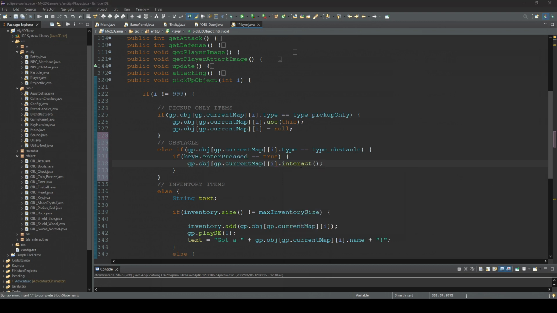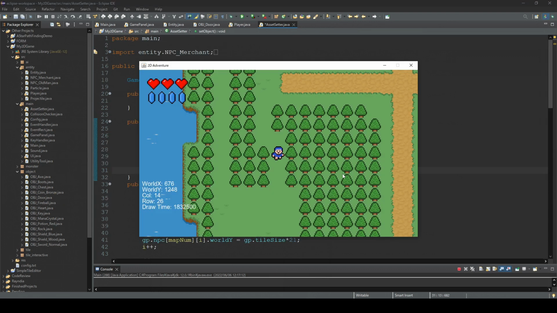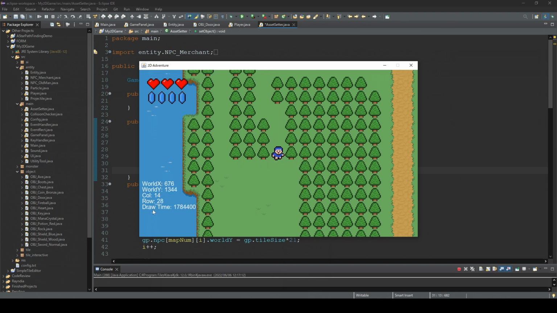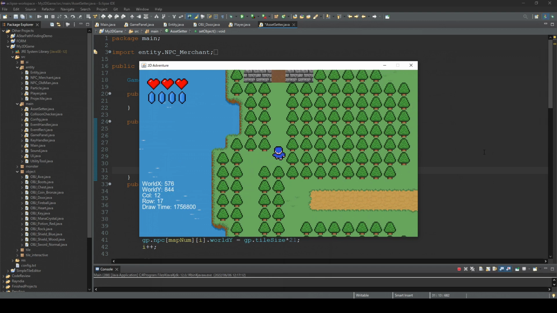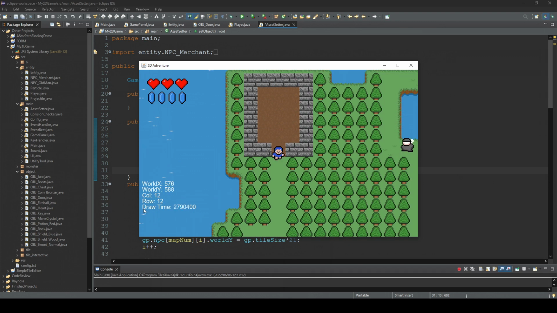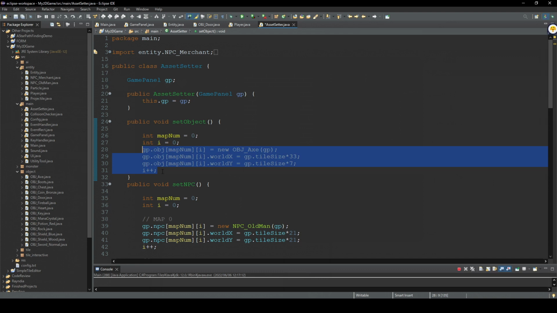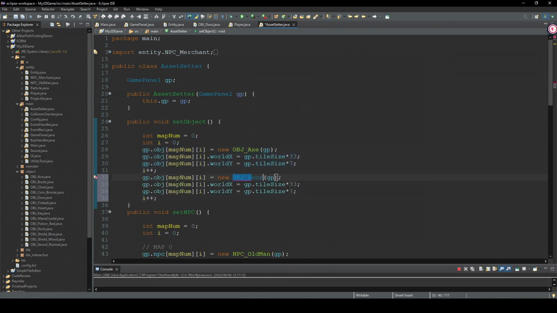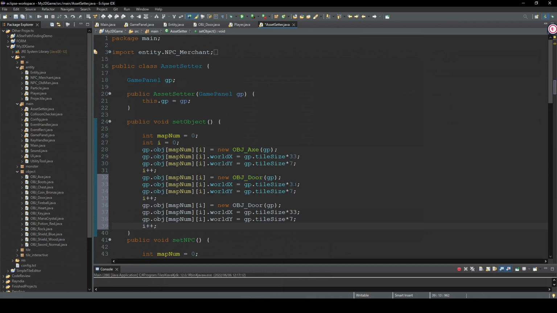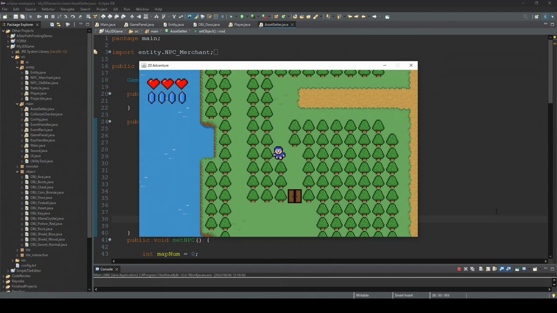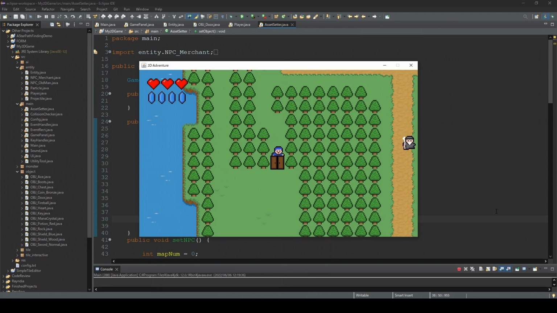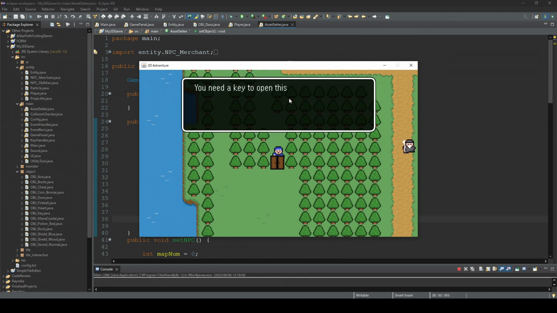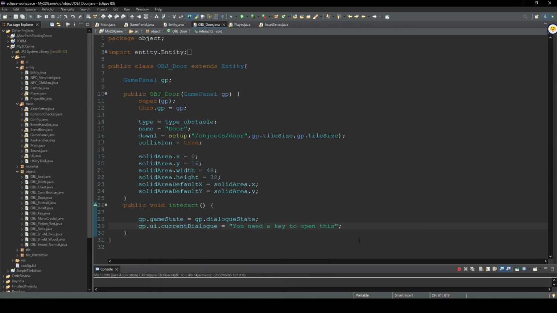Okay, then let's place some doors. So asset setter, I'm gonna set 2 doors and one is here, so 1428, and the other one is here, so 1212. Okay, so one door, one more door, 1428 and 1212. So yeah, door is here, and if you press enter, you need a key to open this. Oh wait, I forgot to type period.